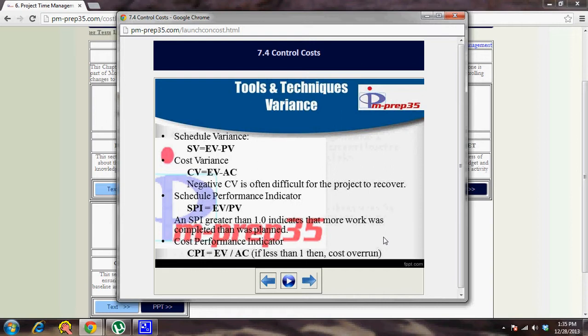The schedule performance indicator is nothing but your earned value divided by planned value. A schedule performance indicator greater than 1.0 indicates that more work was completed than was planned, so the project is still doing fine. The cost performance indicator is earned value divided by actual cost. The actual cost is in the denominator, so if the actual cost is more, there is a cost overrun. If the index is less than 1, then there's a cost overrun, which means the project is not doing well.